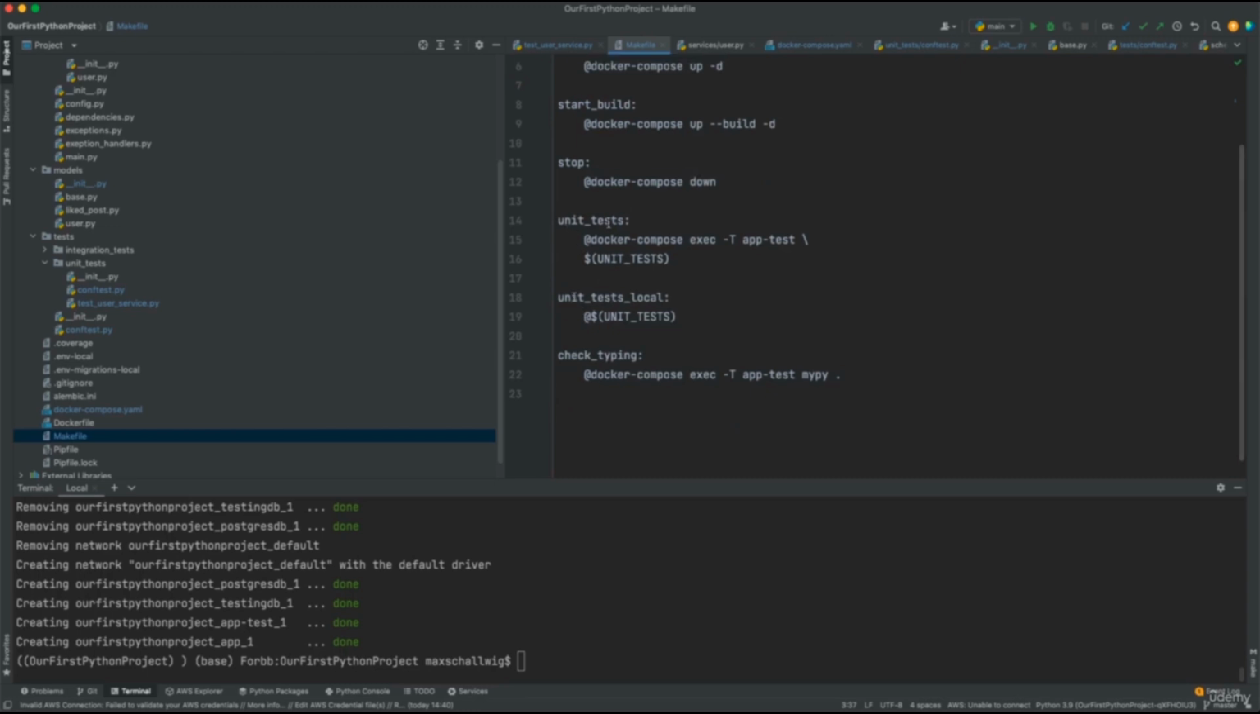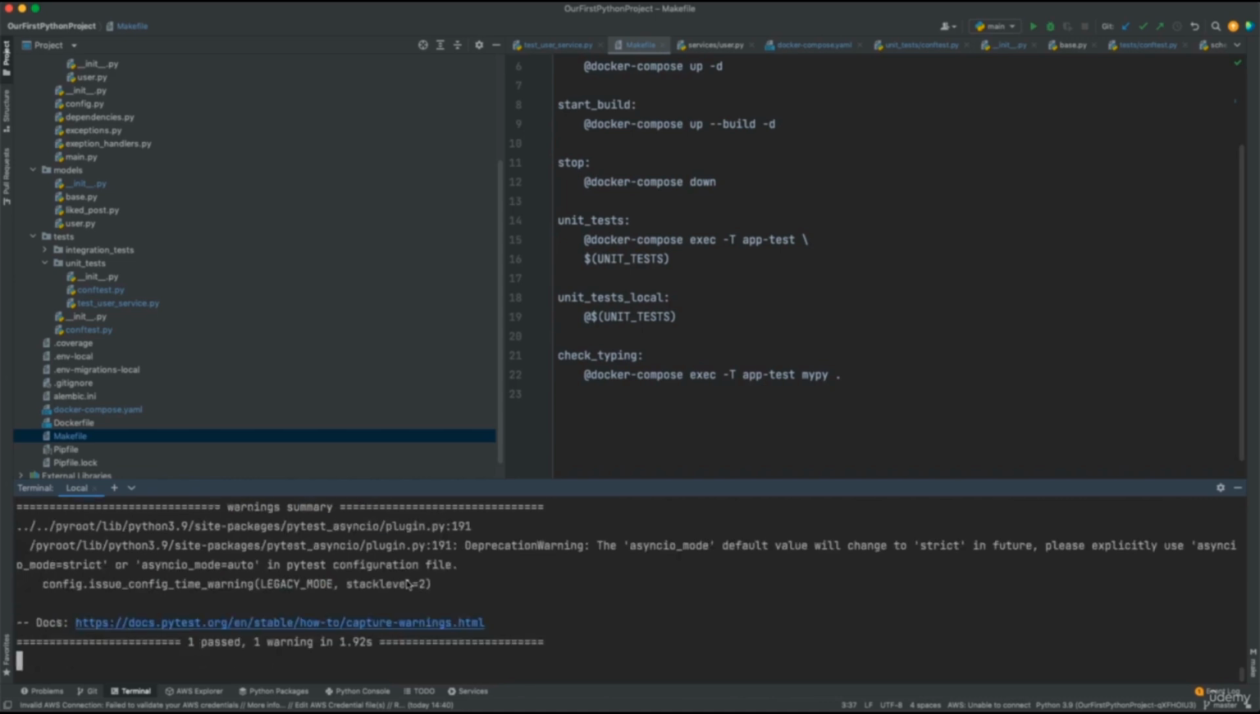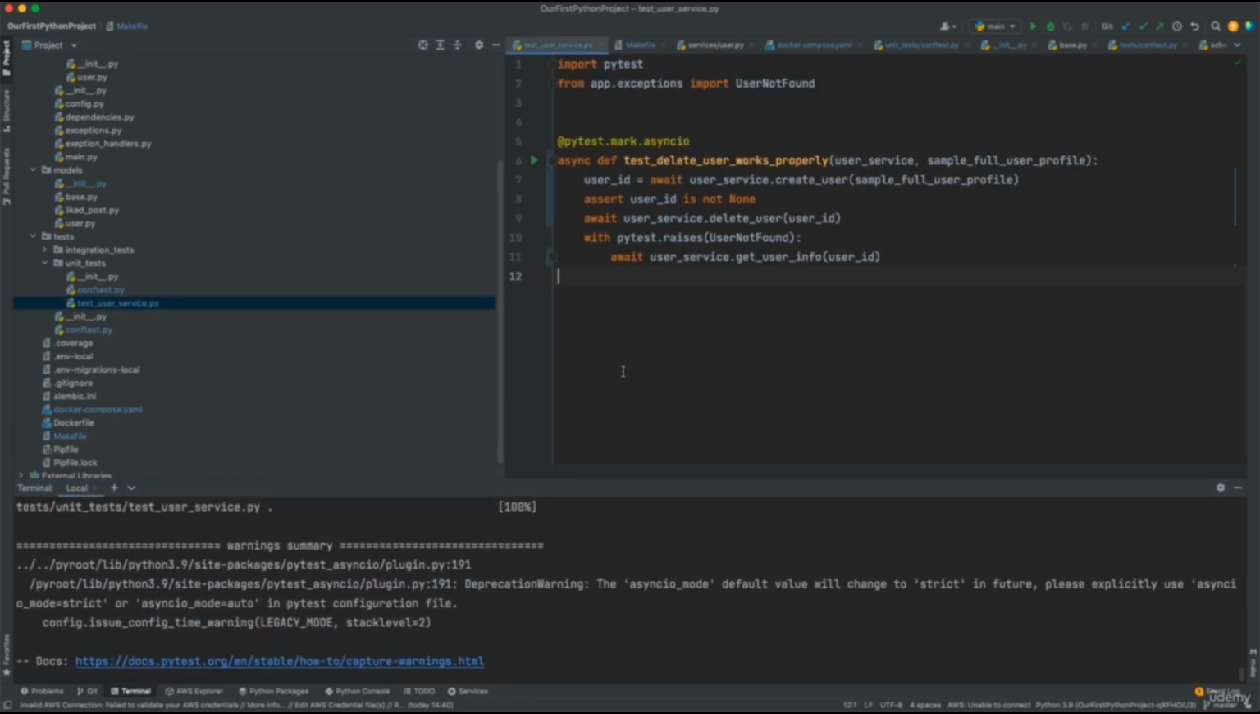But yeah, anyway, now we're going to use our make unit tests to test against our testing container because that's where everything is set up. So we're going to do make unit tests. Okay, so let's go ahead and run this, and hopefully everything is running okay, and our tests are passing. Yeah, there we go. So one test passed, excellent, which is this test that we have here.